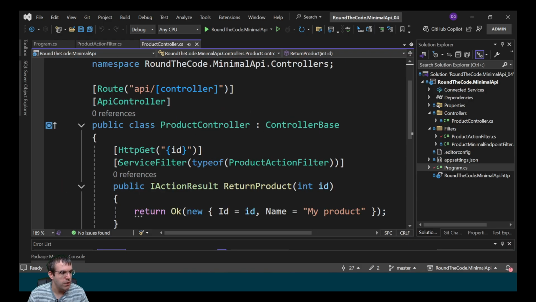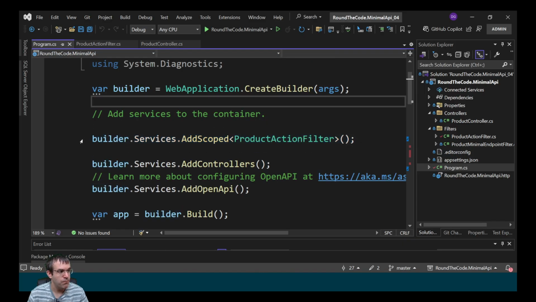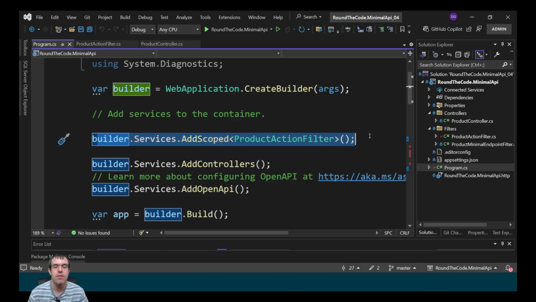In the controller, you have to specify it as part of the attribute. So you've got a service filter attribute that you need to specify. And then within that, you need to specify the type of the filter so you can use it within that endpoint. And that's not all. In the Program.cs file, you need to register the filter as part of dependency injection. Lots to remember if you're using filters with controllers.